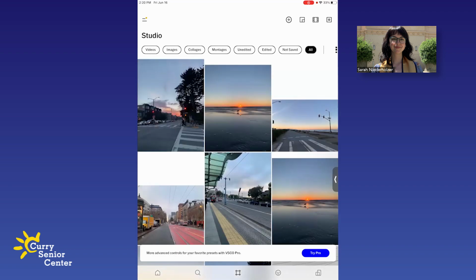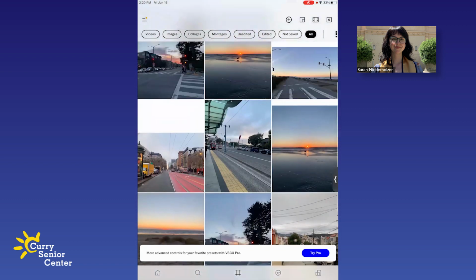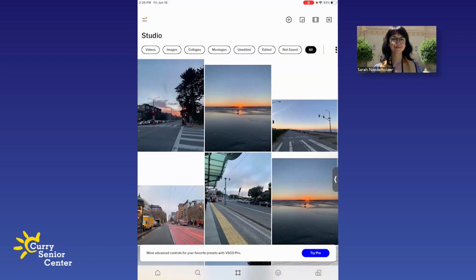Okay, and when you open the app, it's going to take you to the gallery or the studio, which is where all of your photos will live. The ones that you're editing and putting filters on, they're going to live in this little virtual photo gallery. And so these are the ones that I've already uploaded, but I'll show you how to do that as we walk through. So looking down here on the bottom tabs, just to walk through what you can do on the app. So in the very bottom left-hand corner, there's a little house icon.